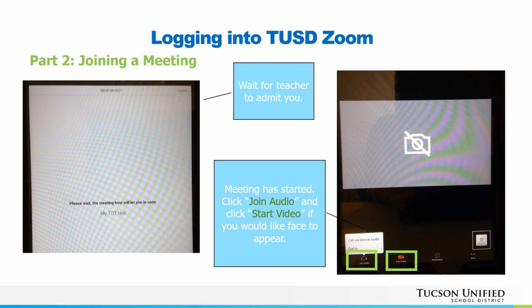Then click Start Video if your child wants to be visible to everyone else in the meeting. Ignore this button if your child would prefer to stay off camera. Zoom will default to keeping the camera off unless you and your child decide to turn it on. If your child's camera is off during the meeting, Zoom will show your child's name for others in the meeting in place of where the video would be.